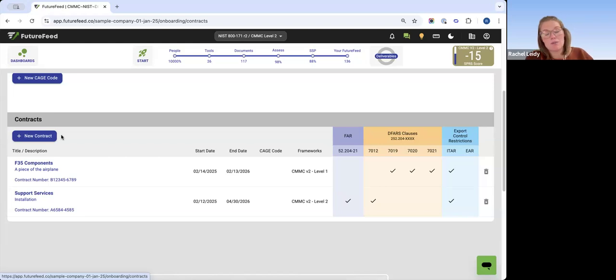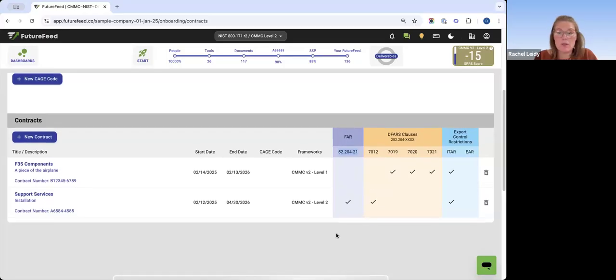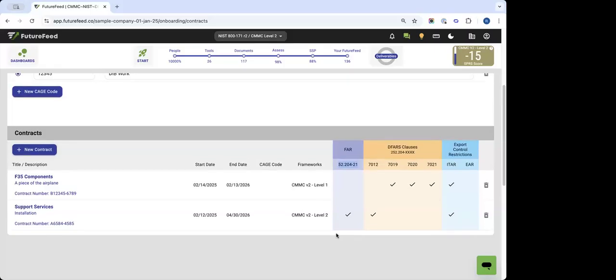So here they need to list out the contracts that they currently have and then define in those contracts what clauses are present driving the 171 and CMMC requirements. Or if you're just working with a client that has a level 1 requirement, that would be the FAR clause, FAR 21. Any questions? No. All right.